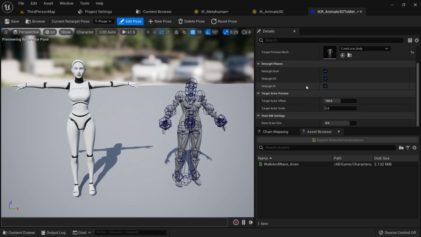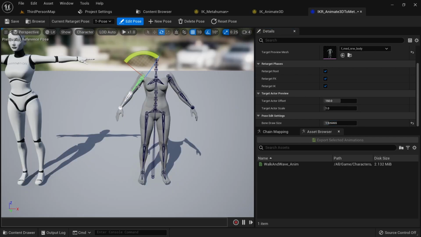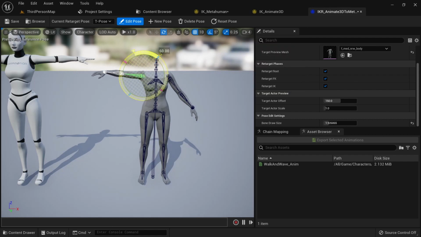Look for the bone draw size and lower the value until it's easier to recognize the bones. We then need to move the arm up, but with the current snap settings we can't hit the exact value we want. Set the rotation snap size to 5 degrees. Now we can move it up by exactly 55 degrees and then do the same thing for the other arm.